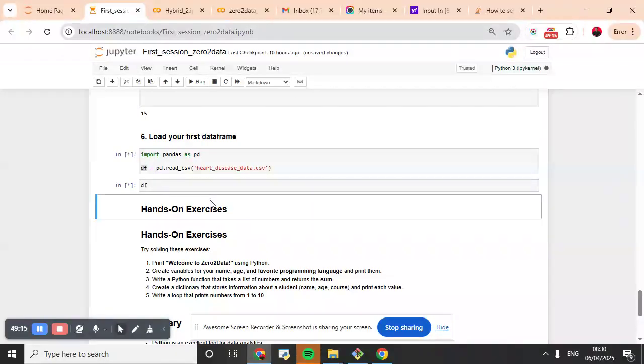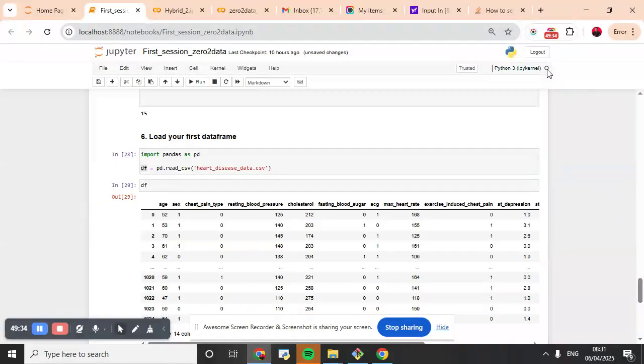it's loading the data. You can see this dark spot here telling you the kernel is busy. It's trying to load up the data frame. Oh yeah, it's done loading, and this is what we have in there.